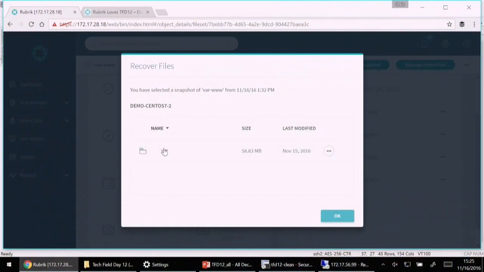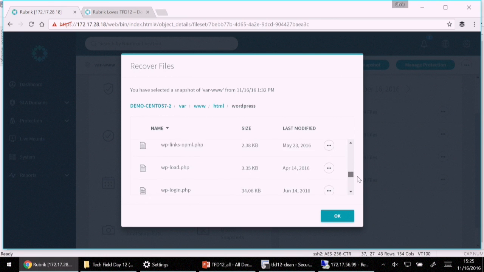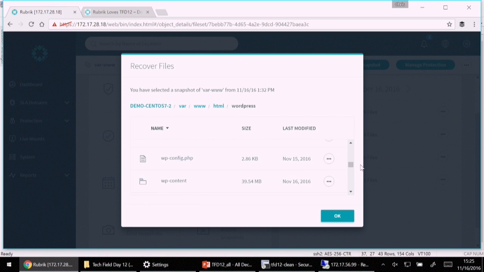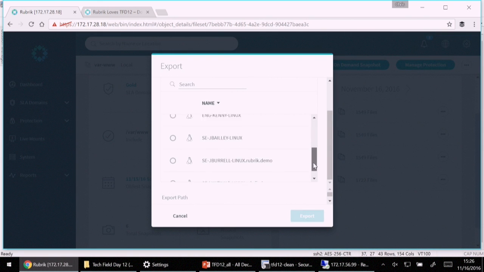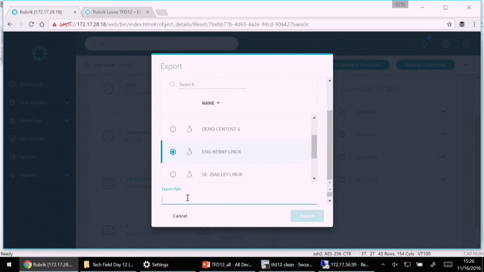Where was I, actually? Restoring a file. I don't know why I came back out to this directory, though. WordPress. So maybe you want to pull back your wp-config.php. Let's go ahead and export that to my host here. I'll just tell it where I want to put it, which I'll put into a temp somewhere.